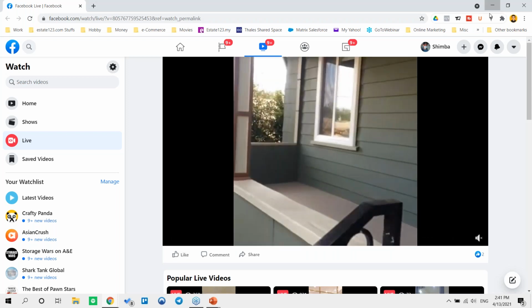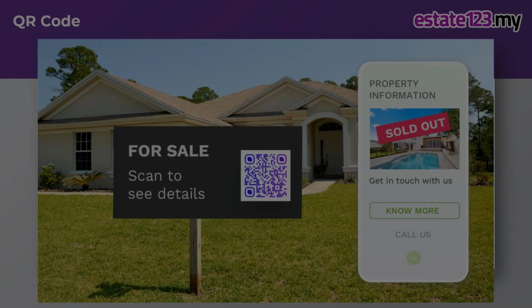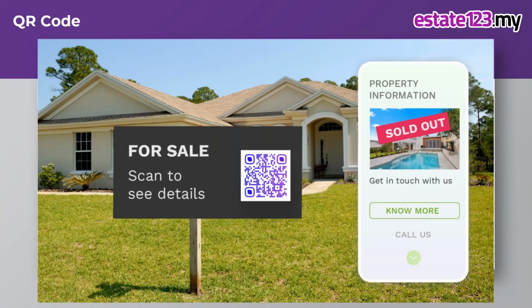Okay, let me change back to the slide. The next one I want to share is using QR code. In Malaysia, we know that QR code has been used a lot for contact tracing in our MySejahtera app. This is something that has been practiced in Australia and even the US for quite some time already. But in Malaysia, we haven't had much practice using QR code on property.